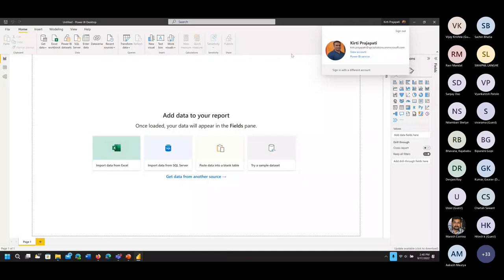So once you download that file, after that you can import a visual from that file, and that visual will be available in this visuals gallery. From there you can just click on it and add it into your report, right? So that's the first thing.